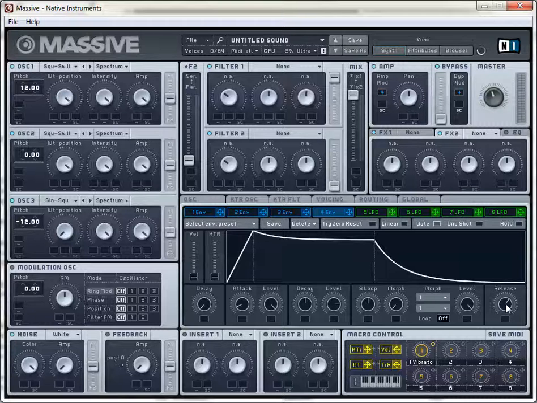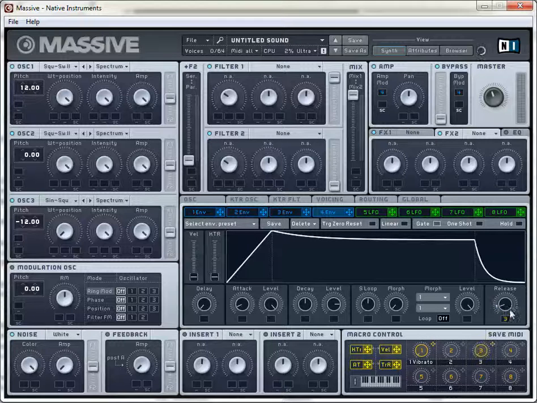Or I guess just right now I'll double click it to reset it to its default position, and I'm gonna turn this up to about there. That way we can macro control the release whenever we want. Because say in a song you don't want too much release, which I did use in some of my songs, so I'm just gonna leave that there.